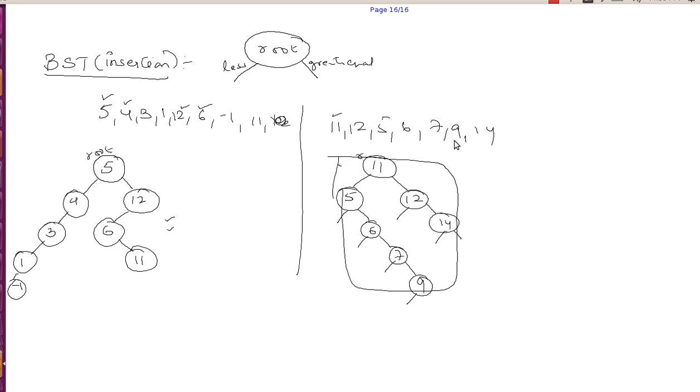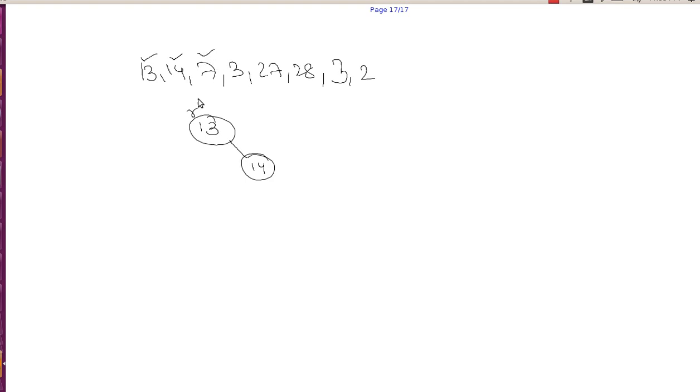Okay, so let us take another example. So let us have the first element, which is 13, which is the root. Next you have 14. 14 is greater than 13, so 14 comes down to the right hand side. Next you have 7. 7 is less than 13, so 7 comes down to the left hand side.